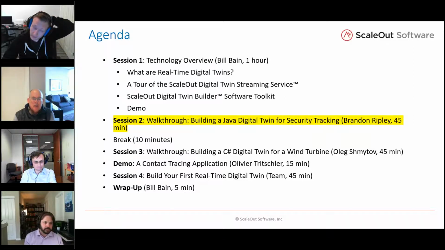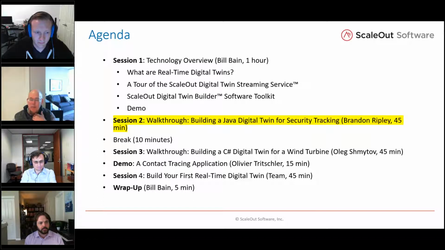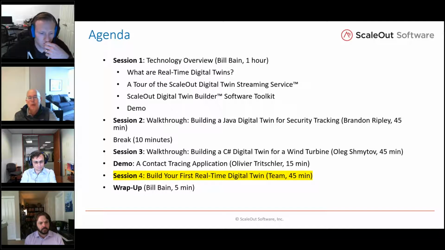The next session will be a walkthrough of building a Java-based digital twin model. In particular, this Status Tracker you just saw, you'll see the innards of it and how its implementation is done in Java. And you can ignore this break. We'll take a break after every section. But I want to first give you a preview of session 4, which is build your first digital twin.